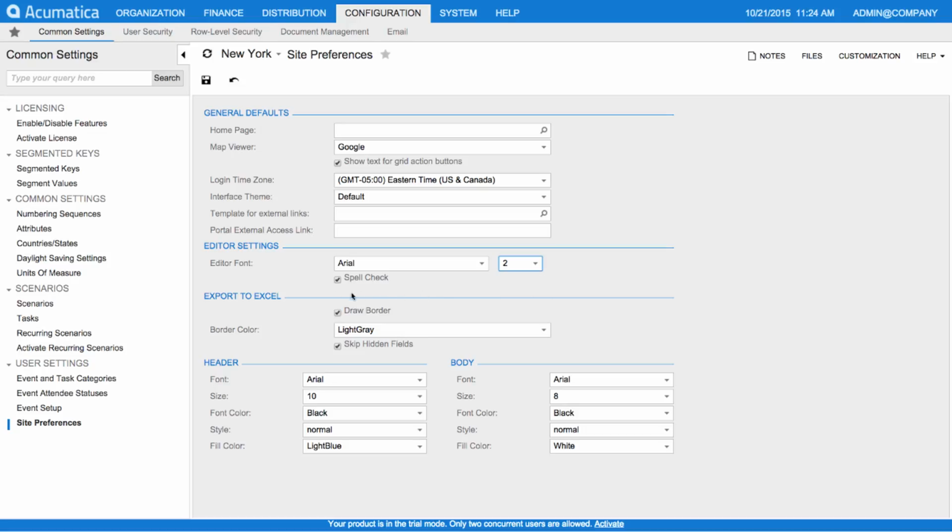You also have the ability to decide if you would like to use the spell checking function of your web browser. If you do, select the checkbox. If not, leave it blank.